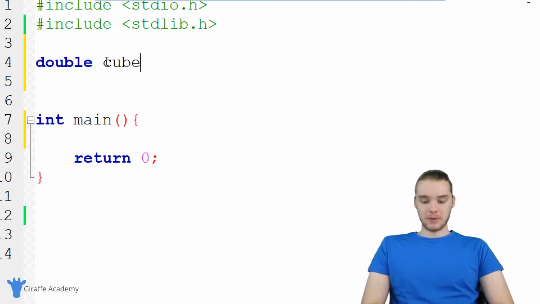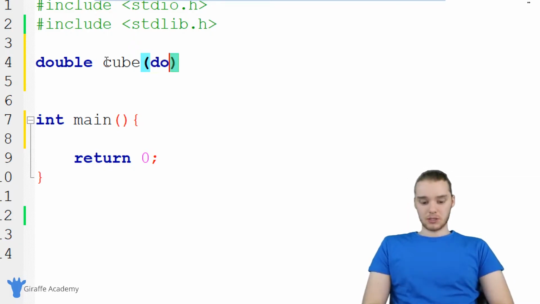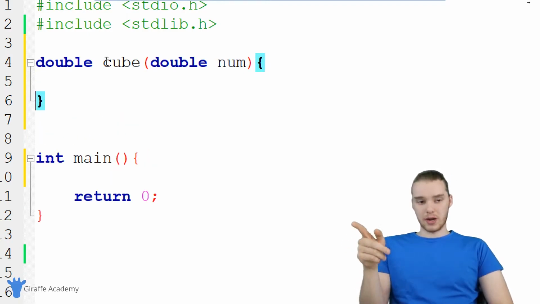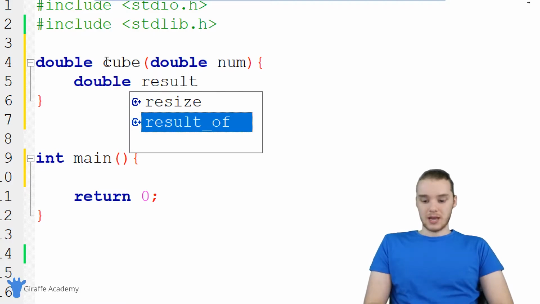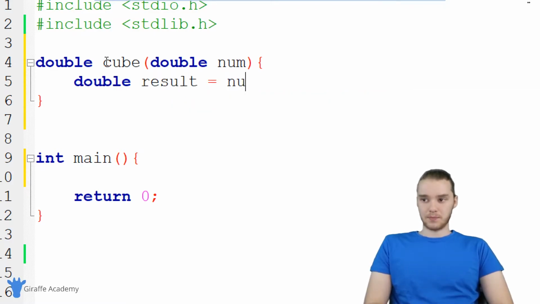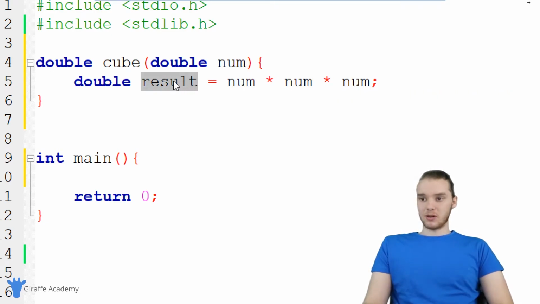I'm going to call this cube, and I'm going to make an open and closed parentheses. Inside of these parentheses, we're going to allow this function to accept one parameter as input. It's just going to be another double, and we'll call it num. Basically, we want to cube num and give that value back to the user. So over here, I'm going to create a variable. It's just going to be another double called result, and I'm going to set it equal to num times num times num. So basically this variable result now stores the cubed value of num.